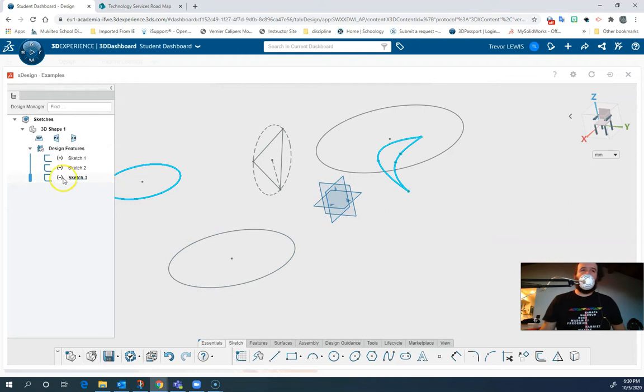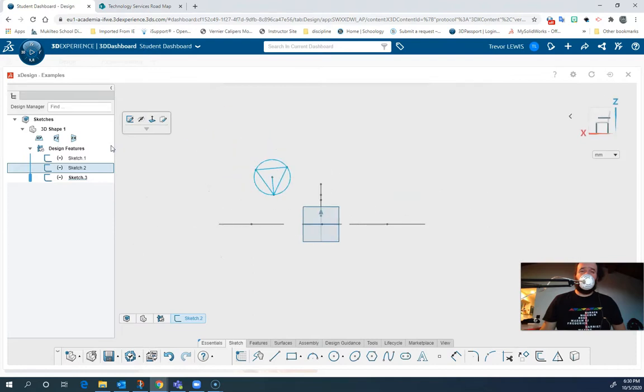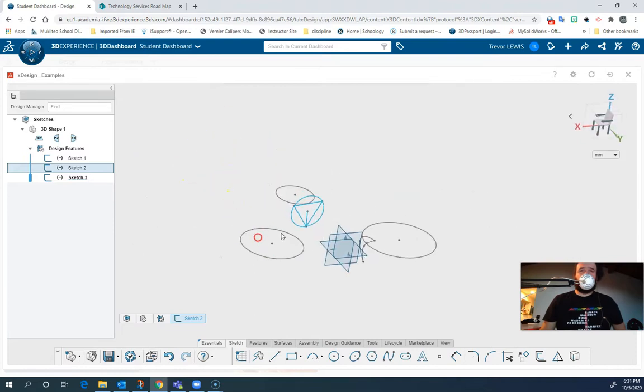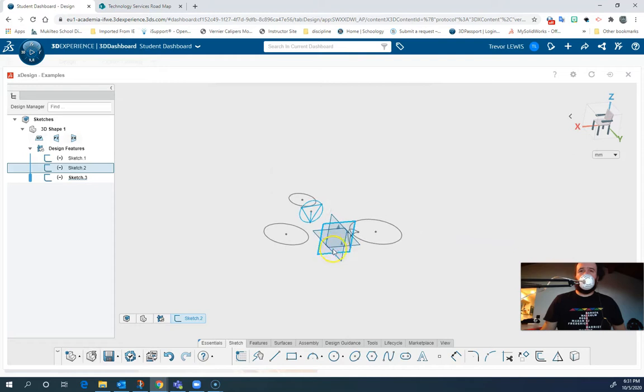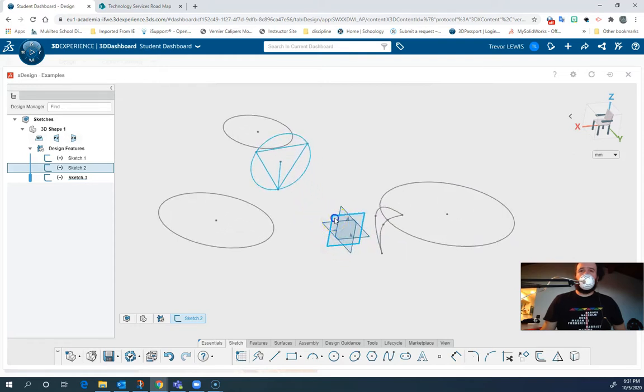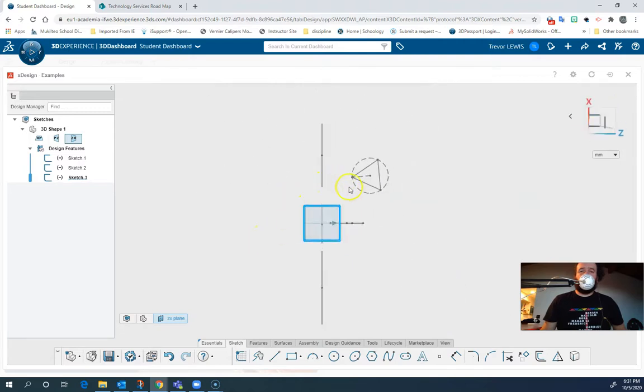If you want to view one of these sketches straight on, you can click on it and choose the normal 2 button to view it straight from that angle. You can also do the same thing with the planes. You can even do that while you're sketching so that you can view that plane and you can draw it in a way where you won't have a distortion.